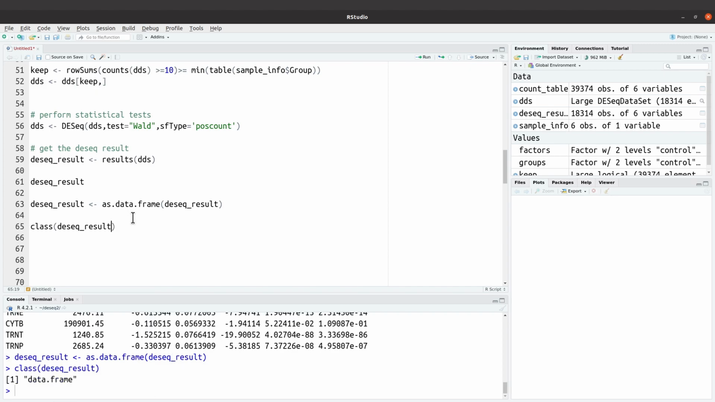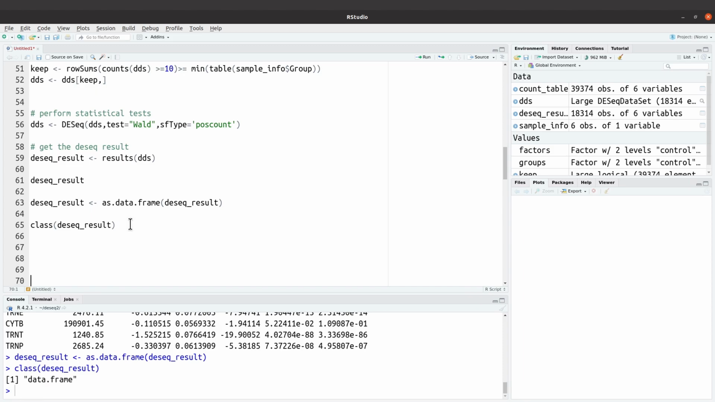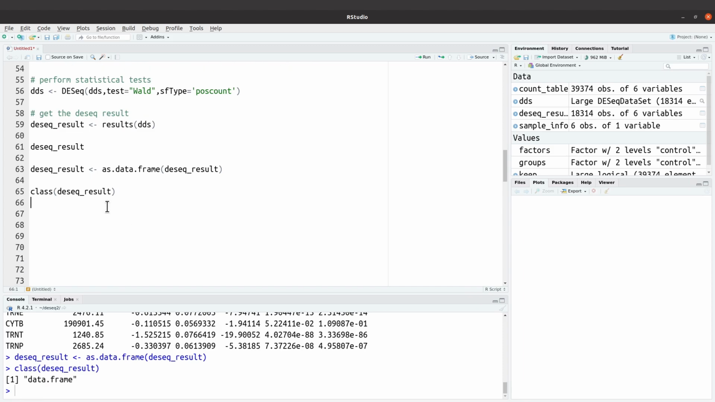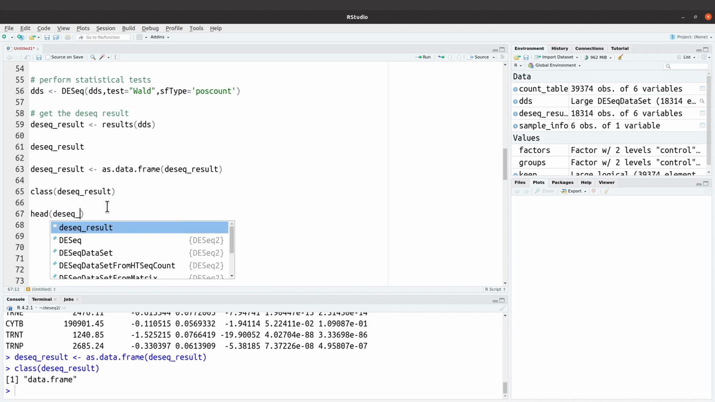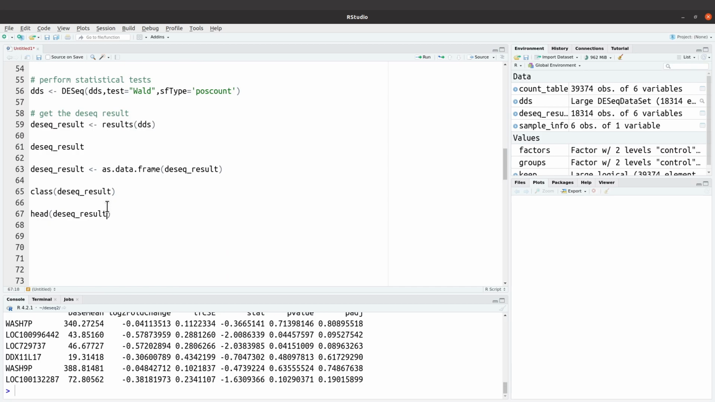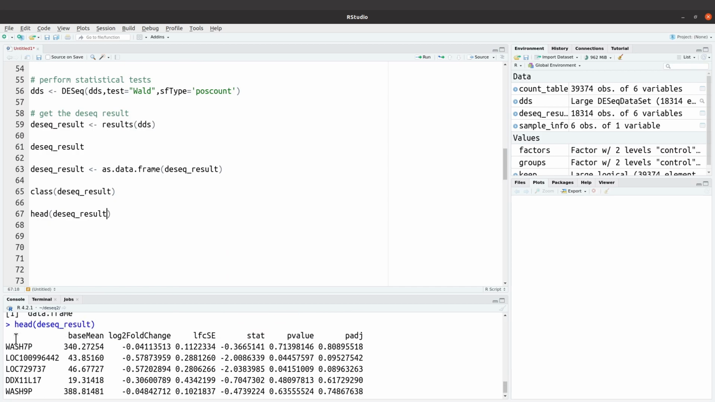All right, it's data.frame. So now I can proceed. First of all, let's look at the entries. Let's do a head again, DESeq_results, to look at the entries. So we have them here. We have the genes, and for each gene you get a baseMean, log2FoldChange, lfcSE, stat, p-value, padj value.